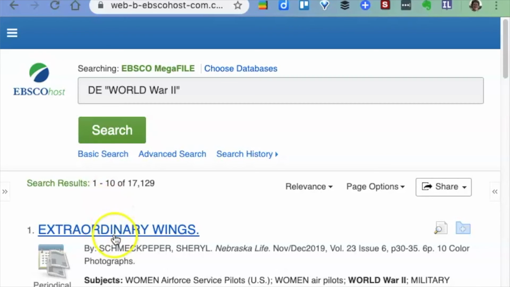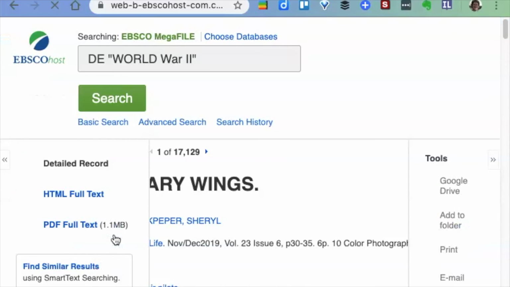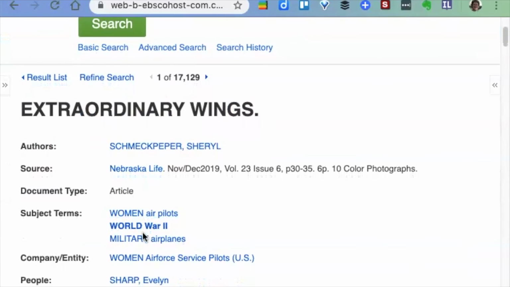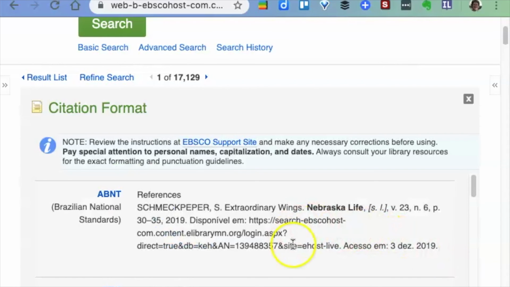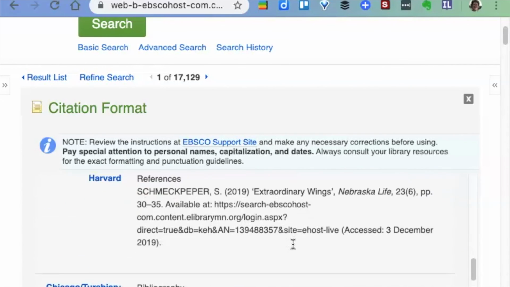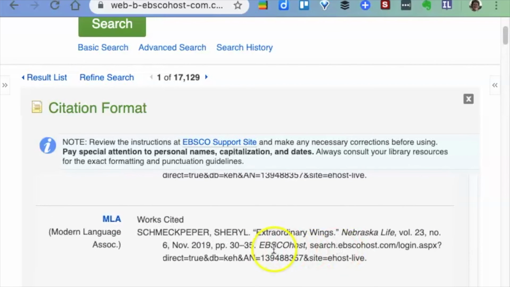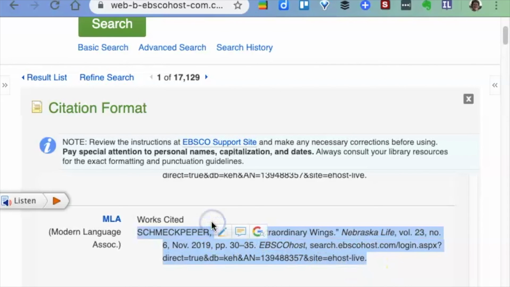I'll also show you quick, when we're in this article, if I use my carets on the right-hand side, this is where all my tools are. So before I do anything else, what do I need to do? Cite it. It looks like a plaque on the side of a building. Cite, and it lists all the different citation formats. You are using MLA. So scroll down to MLA, you click, copy it, paste it into your works cited document.